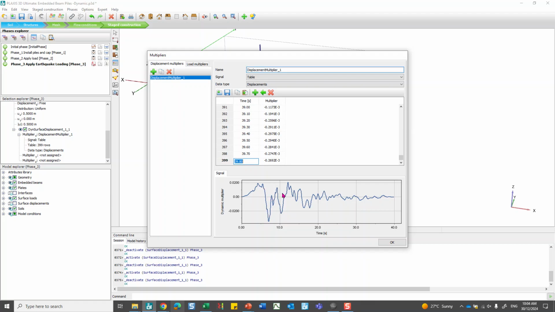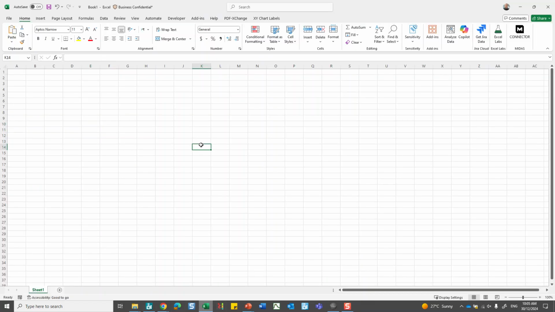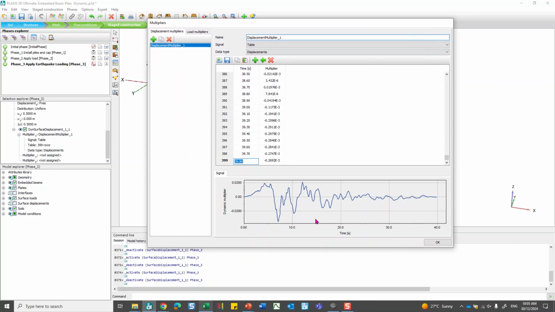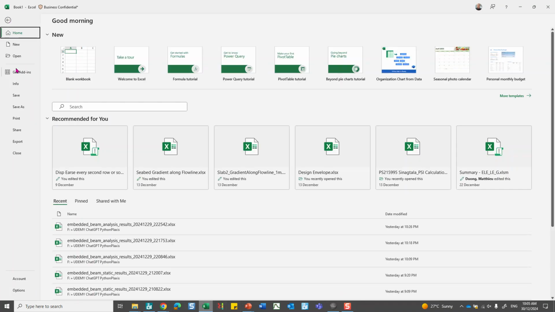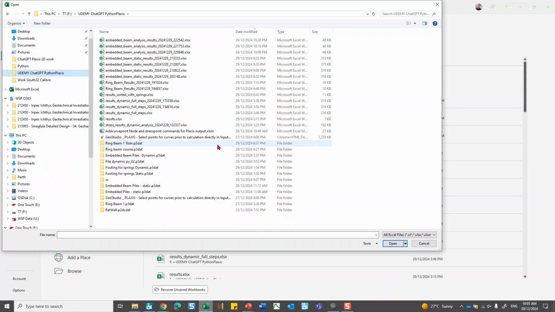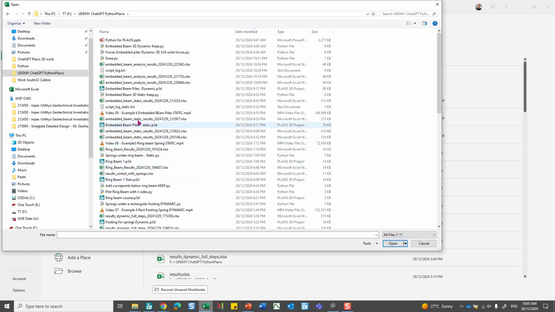because I am tracing all of this. If you don't do this, I'll just show you something quickly. Okay, if I go to PLAXIS, let me show you this in PLAXIS. File, open, hopefully I can see it clearly in PLAXIS here with you. So do I have time history here? Let us see all files.